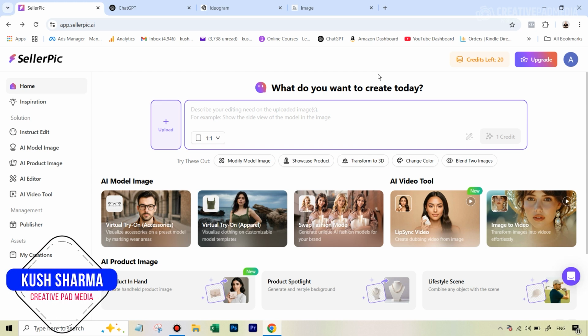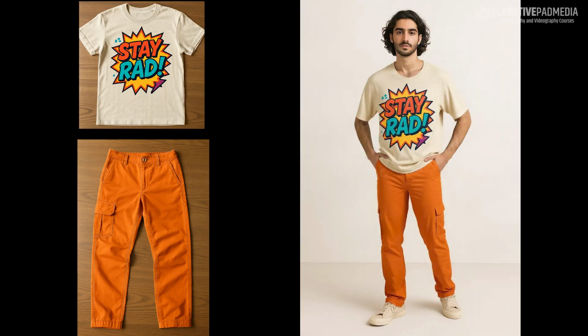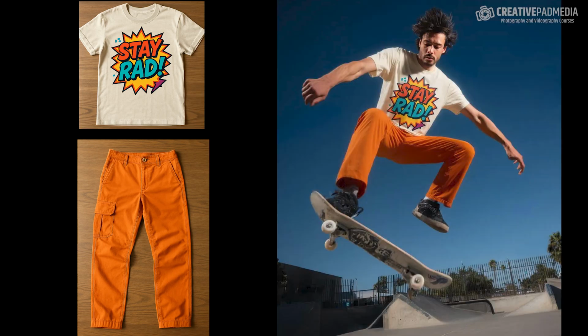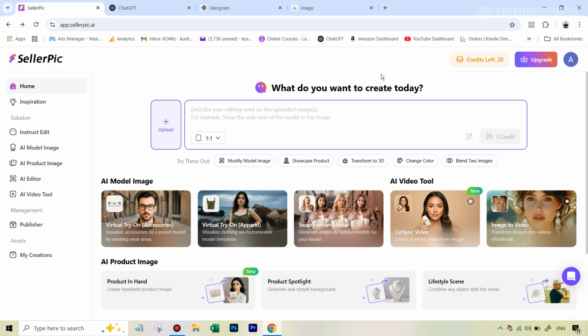In this tutorial, we will be seeing why SellerPic AI is currently undisputed when it comes to clothes swapping using your actual clothes. This can be great for people who are into e-commerce or require this kind of swapping for any commercial purpose. SellerPic gets it as close as possible. We'll also be seeing, later on, the results from some other AI heavyweights like Ideogram, ChatGPT, and others. So let's get started with this process.